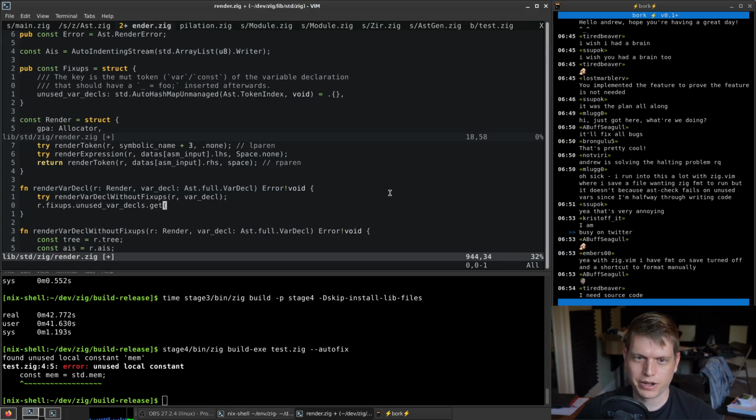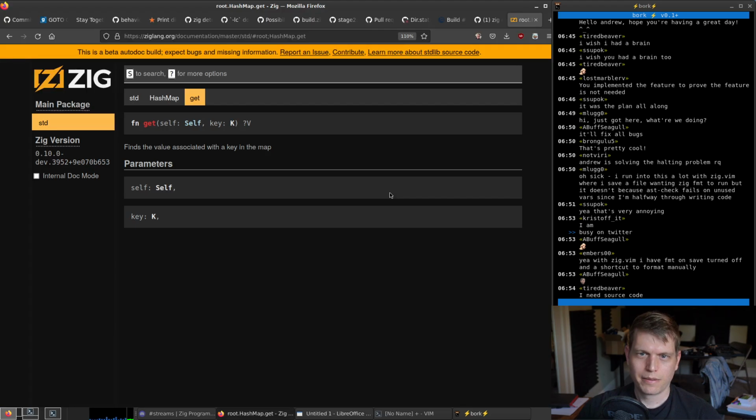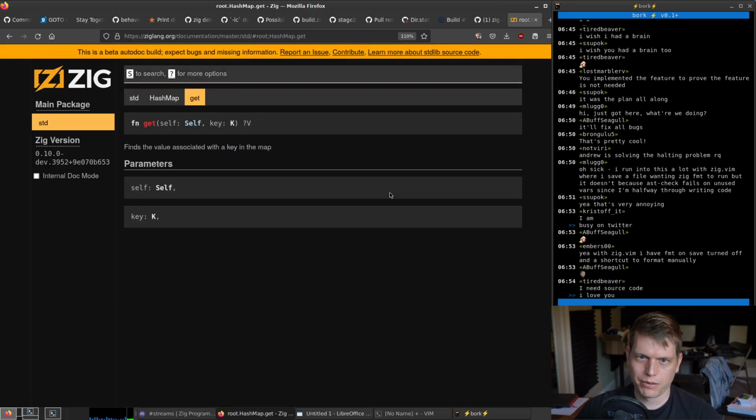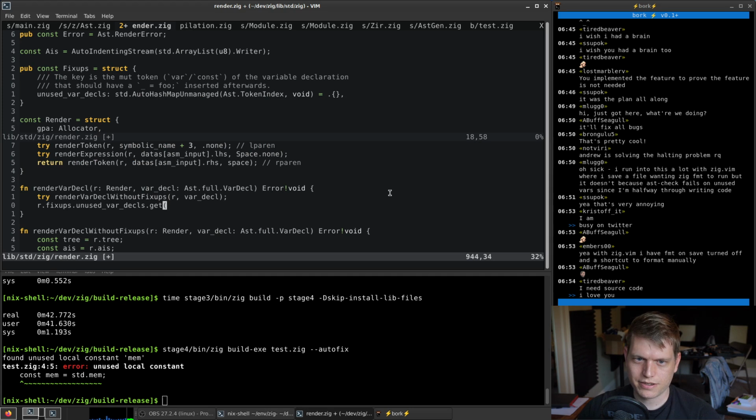Okay. That was a nice experience. I love that. I mean, look at this. Boom. Search. Hash map. Get. That one. I love it. That's like very quick.